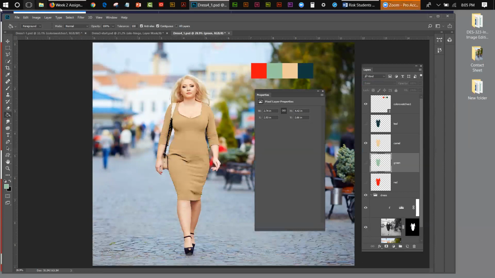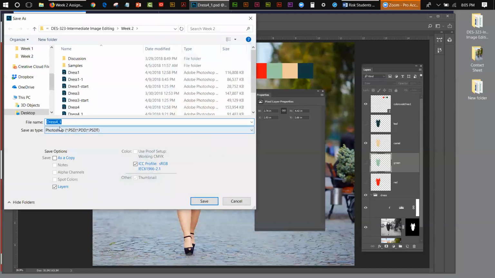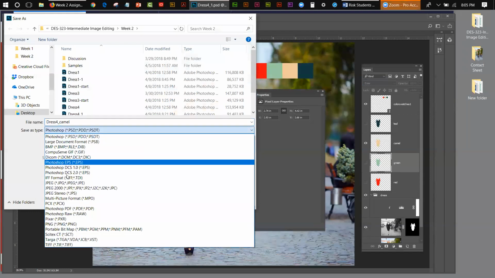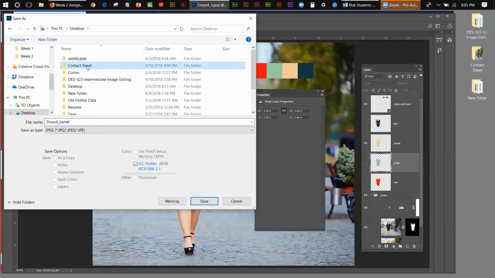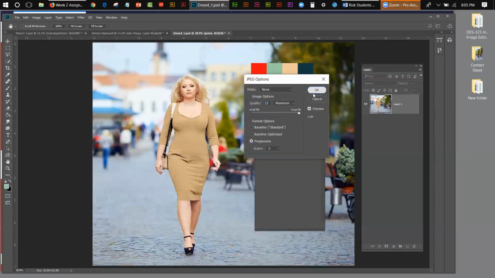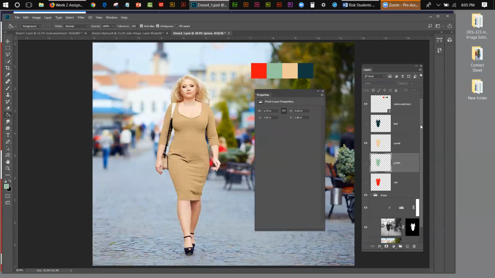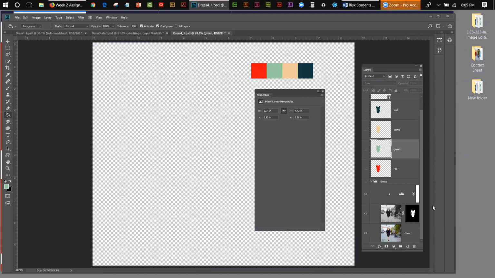Okay. So this is camel. Let's go File, Save As, and this is going to be Dress4 Camel, C-A-M-E-L, and save it as a JPEG. And it's also going to go into Desktop, Contact Sheet, Save. All right. Hit OK. Now let's go down and let's do the original. What the hell, right? Let's do the original. Let's hide all this stuff here, and let's just do the original.